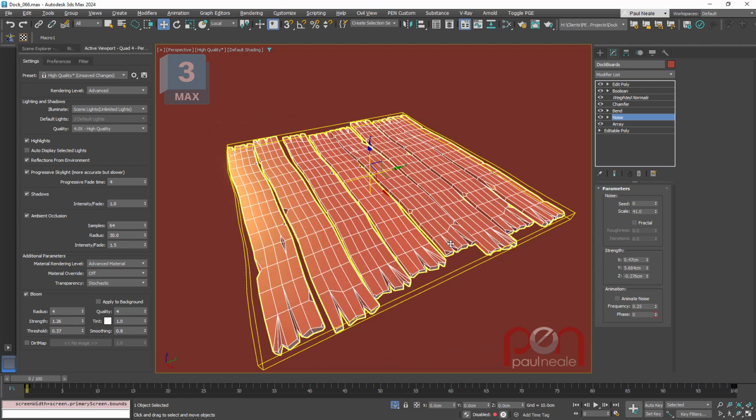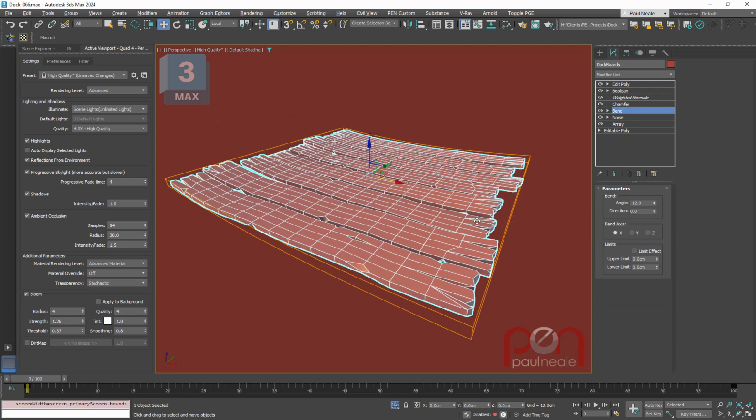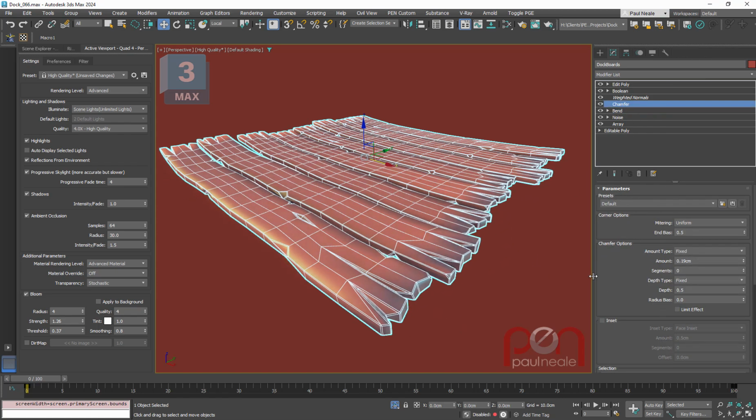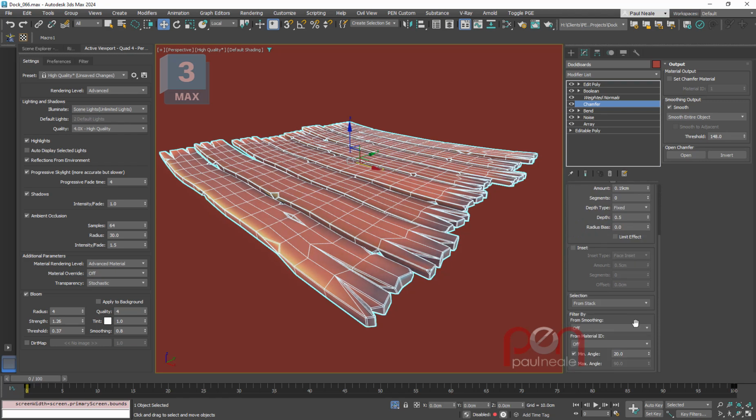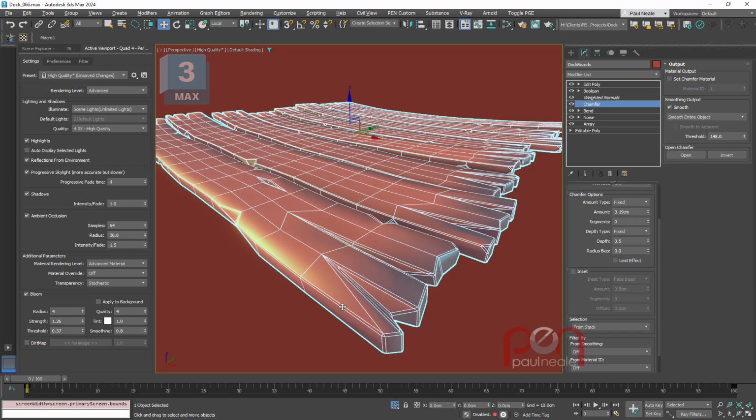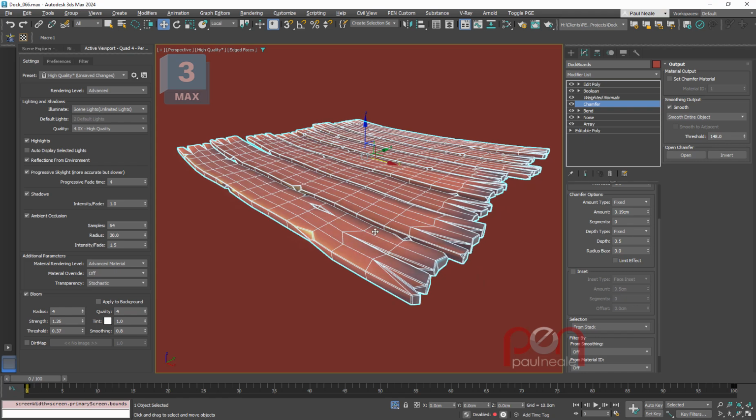I threw a bit of noise on it just to wobble it up a little bit, and threw a bend on it just to make the boards look old and saggy. I chamfered it and played with the chamfer settings a little bit so that it's only chamfering to segments of one, just to knock the corners off and get nice little highlights on things. As soon as you do that, though, I've discussed this in other videos, what you end up with is a very soft looking top.